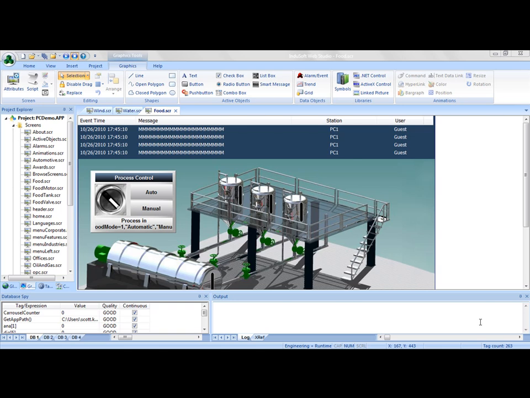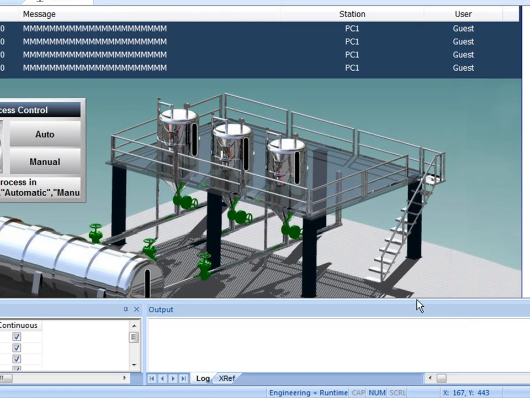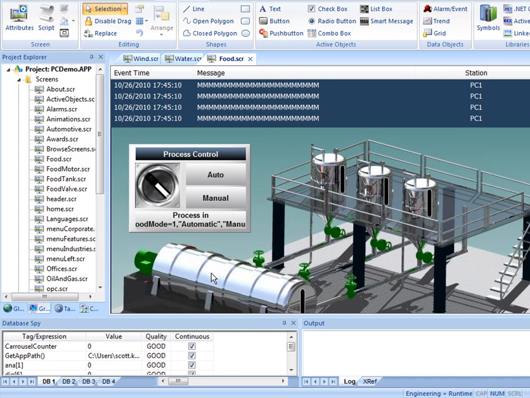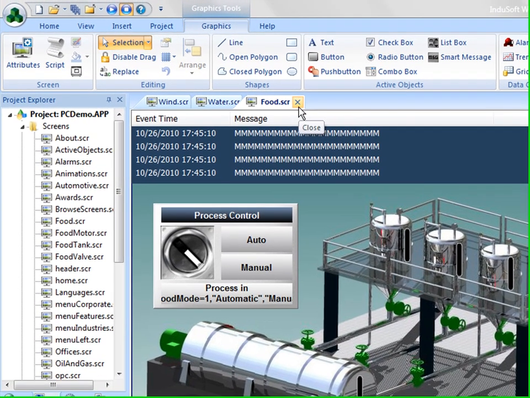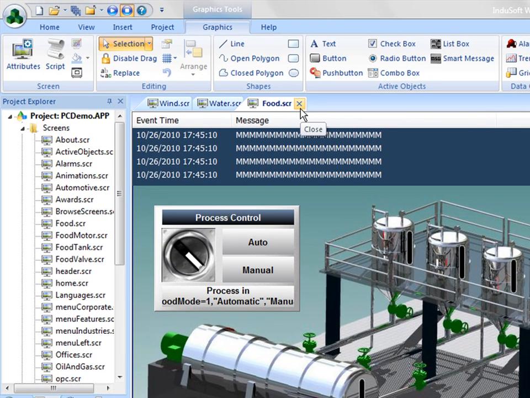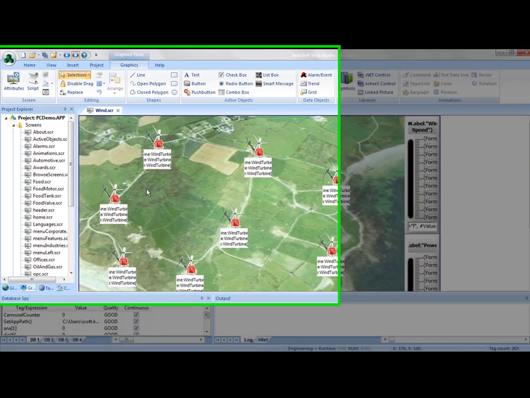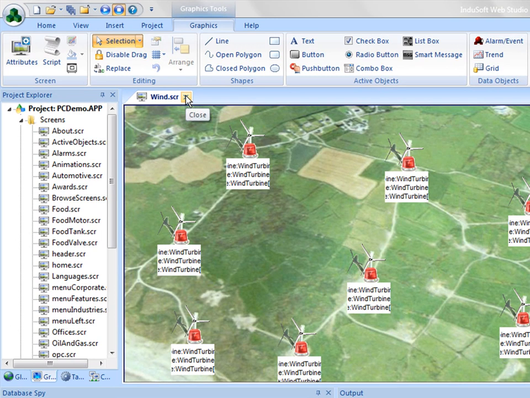Today we're going to create a new project with a couple of screens, a slider, a button, and a lamp, and some navigation. But before I get started, I wanted to point out that when you first install InduSoft Web Studio version 7, you get this nice demo that shows you some of the features that you can include in your application. Feel free to take a look at these, tear them apart, and use these objects in the way we've configured them to learn and employ them in your application as well. So here's a food processing screen, here's a water type screen, here's a wind, power, and alternative energy type screen.